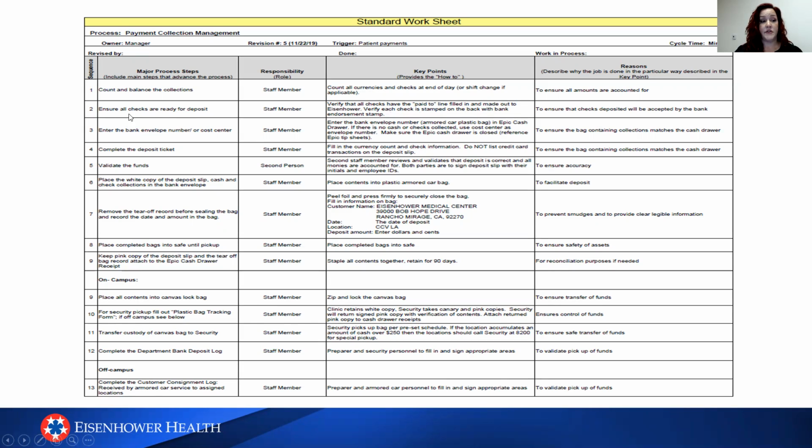Number 2, we're going to ensure that all checks are ready for deposit. Verify that all checks have the paid to line filled in and are made out to Eisenhower. We're going to verify that each check is stamped on the back with the endorsement stamp. If your clinic does not have an endorsement stamp, please let us know. We will get that stamp for you. And this is to ensure that the checks deposited will be accepted by the bank.